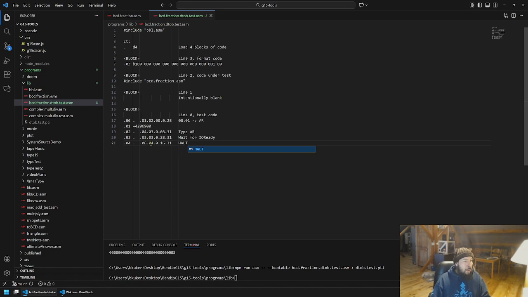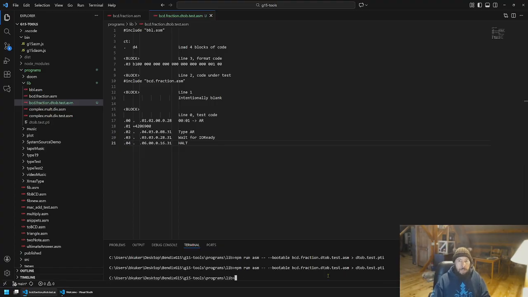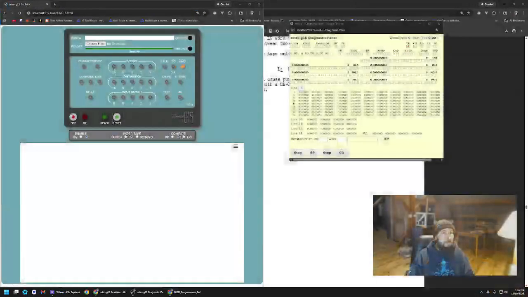So this ought to load this value into the accumulator, type it out, then halt. Let's change this around though. Instead of the halt going back to itself, we'll run back to time 0 if we start the machine again after halting, so we can run the program multiple times. We'll save that, build that PTI, and jump over to the emulator.